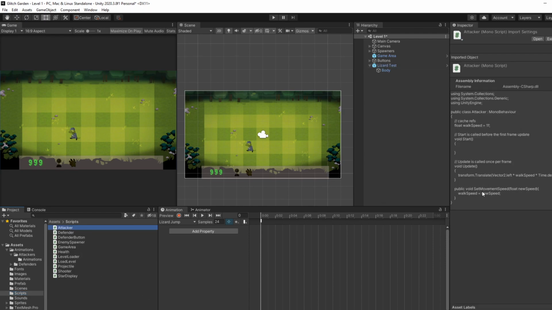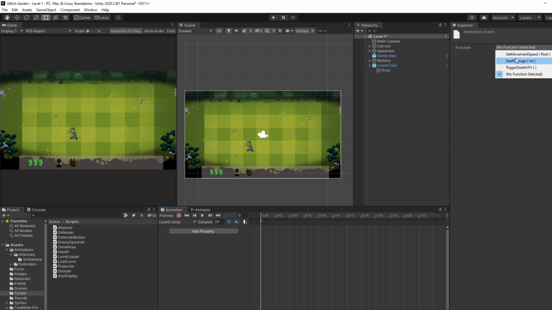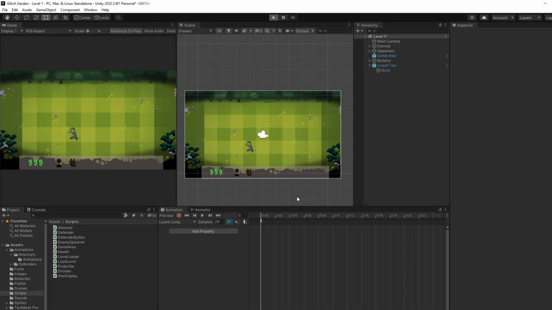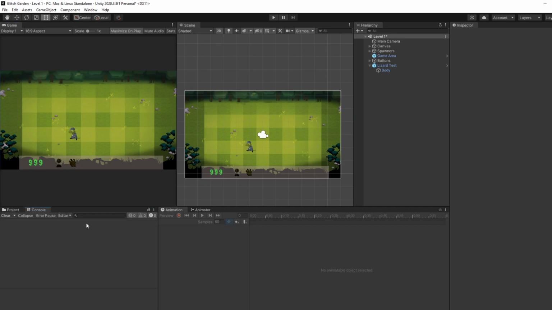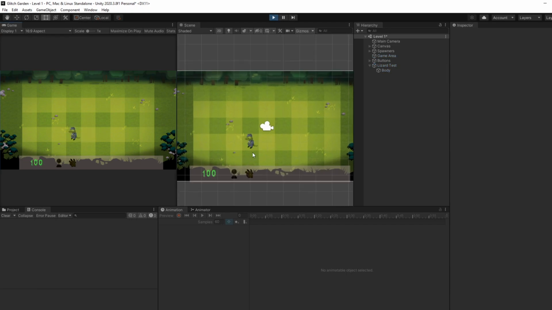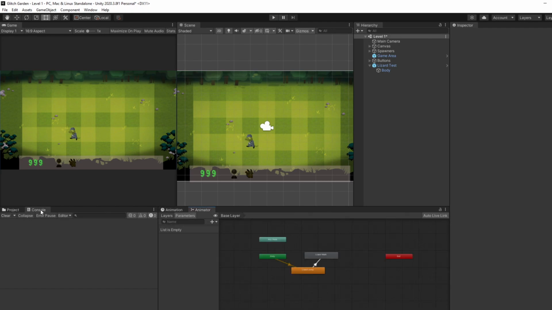So we have set movement speed. So I think that's what we're going to do. We're going to go here. Set movement speed to 0. And let's go check it out. We get some errors. What was that? Did I actually put on loop?